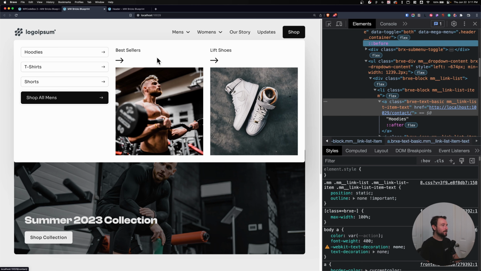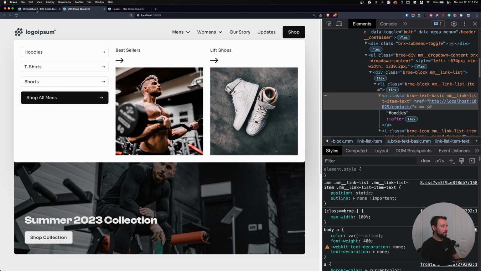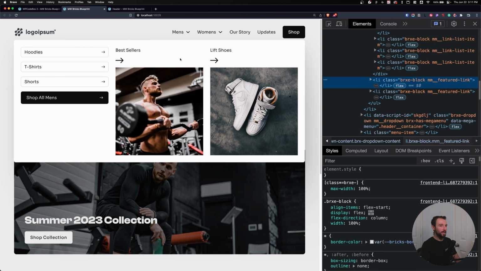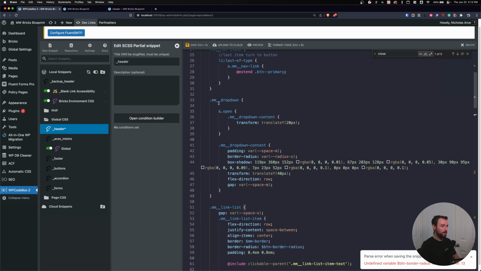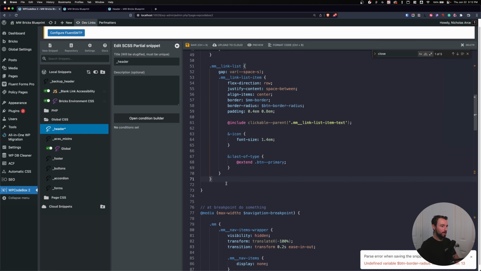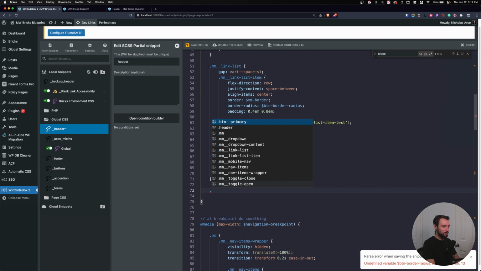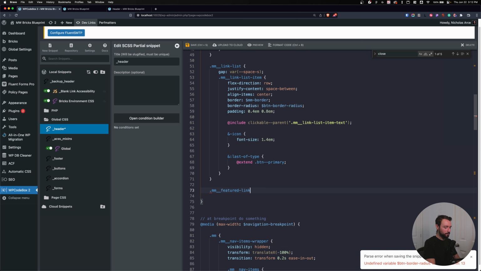Everything's checking out. Now let's do our featured link here. What were these again? I'm lost. Featured link. Okay, so let's go back to our default here. We have .list, link list. I don't want to do those. We already have that styled. So I want to target within my default my mega menu. Let's target the featured link.